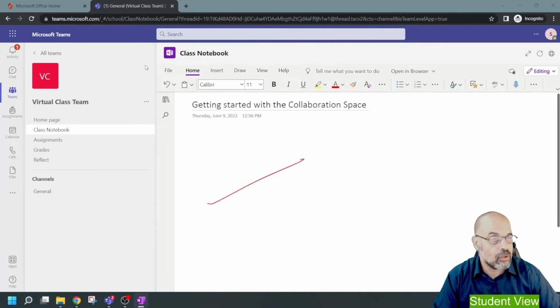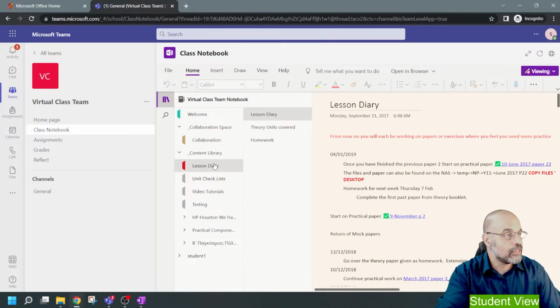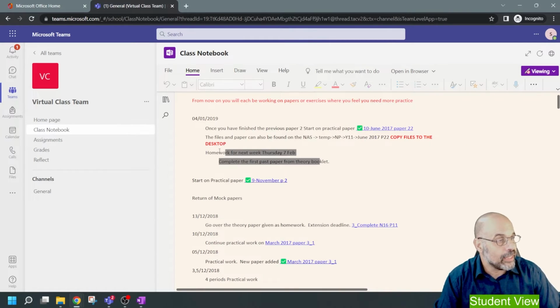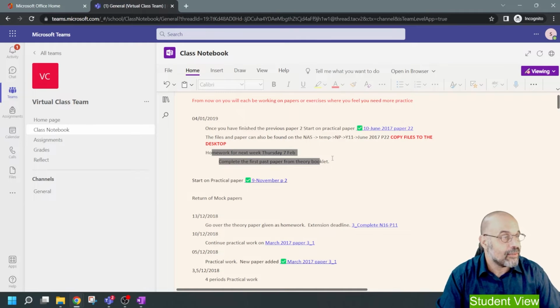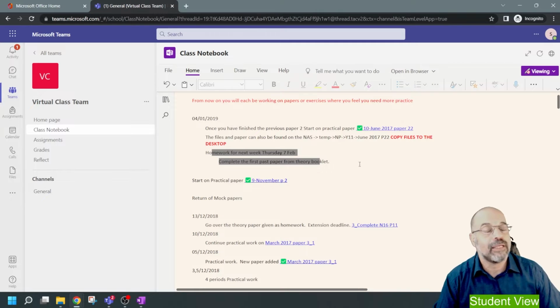So if I was to now go to the student area, and I'm going to click on my library button, go to the content library as a student, I can see all of this material that the teacher has given me. This is the lesson diary. I'm going to explain this next. But anything which is in here is read only. They cannot delete, they cannot type, they cannot do anything, but they can copy things.